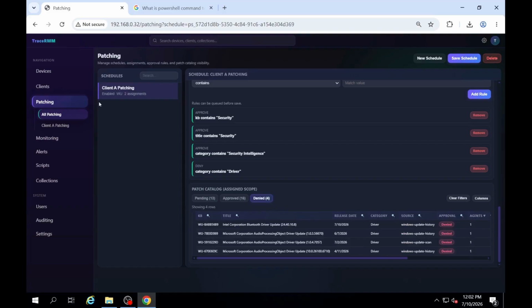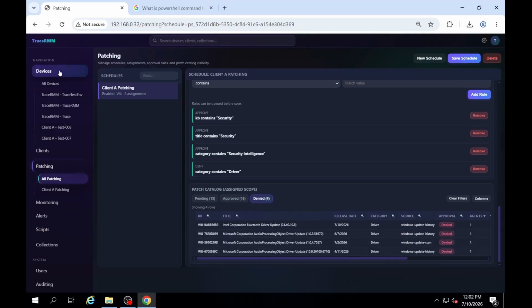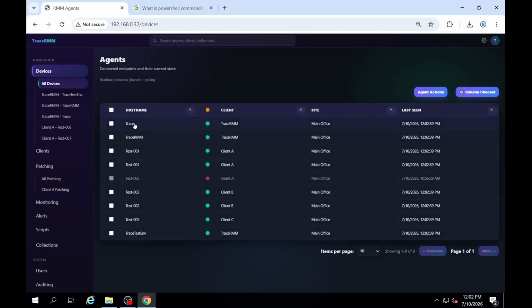The table also shows useful patch details like KB, title, release date, category, source, approval state, affected agents, and installed count. You can use filters and columns to adjust what you are looking at in the catalog. Next, I'll show patching from an individual device.